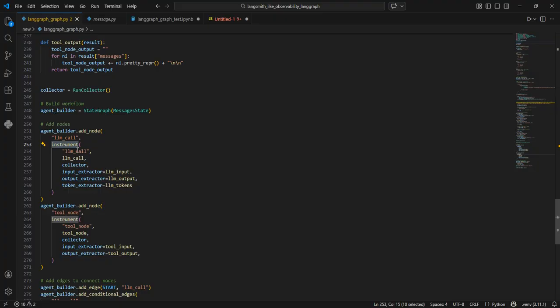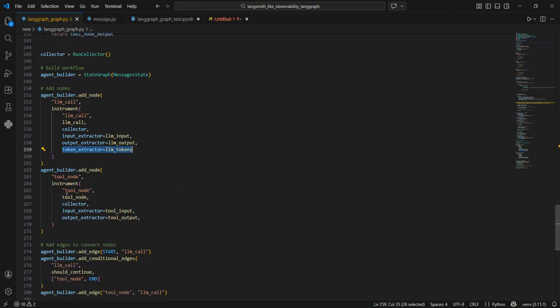So the parameters we have to send are the name of the node, then the function that should be called for this node, then the collector object of this class, the input extractor custom function, the output extractor custom function, and the token extractor custom function. Okay, we do the same here. We name this node as tool node, but instead of calling the tool node function directly, we call this function where we pass all this information.